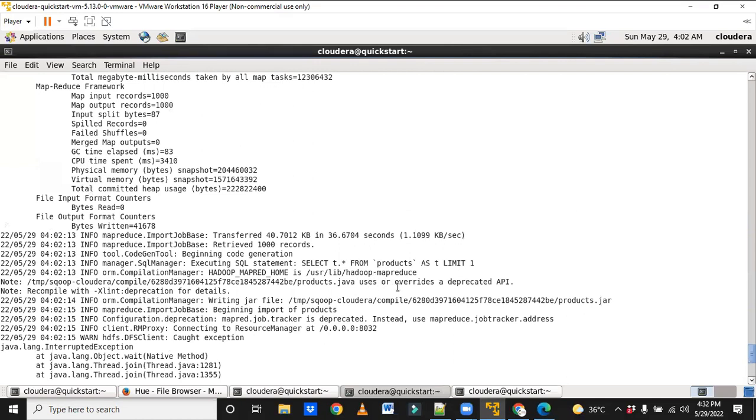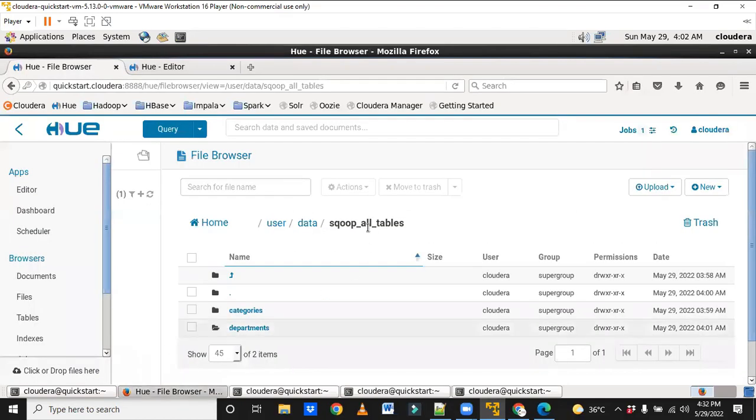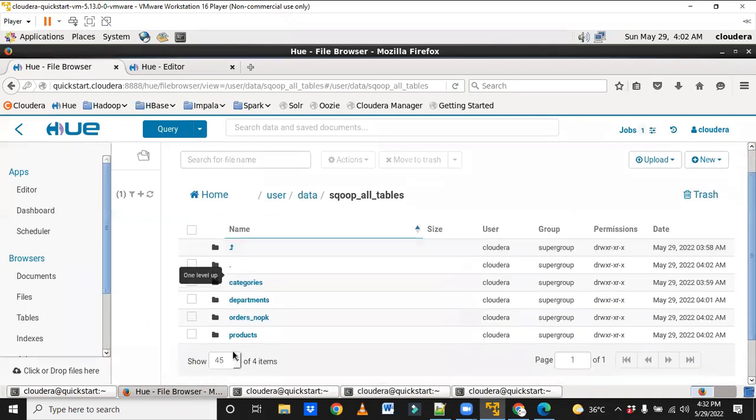One table, the product table, is now loading. Let me go back and refresh it. See here, the product table is now running. For orders_no_pk, if you see, we can see only one mapper, only one part file inside, because it doesn't have a primary key in the source table, and the system reset to one mapper. That is the reason we see only one file inside it.